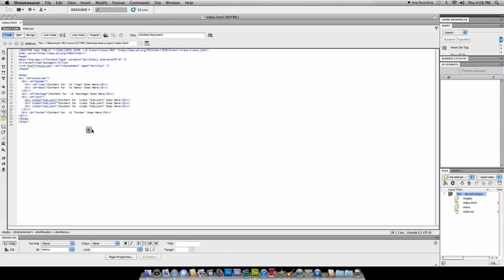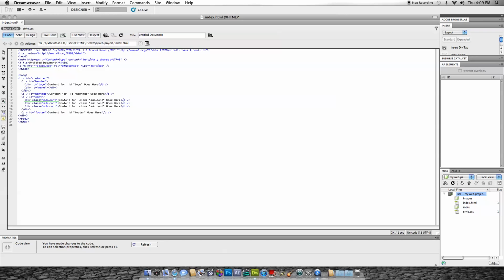This time I'm going to teach you how to create a navigation or a menu bar. Definitely, in all websites you need to have a navigation or menu to navigate your website. So in this case, we're going to use an unordered list. To do that, I'm going to create an unordered list inside a menu. So I'm going to delete the content inside the menu.